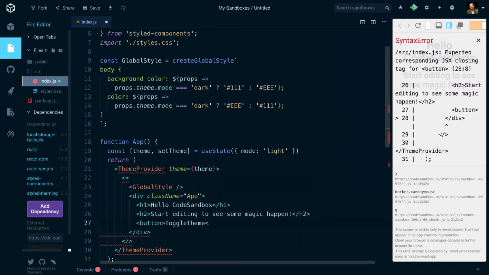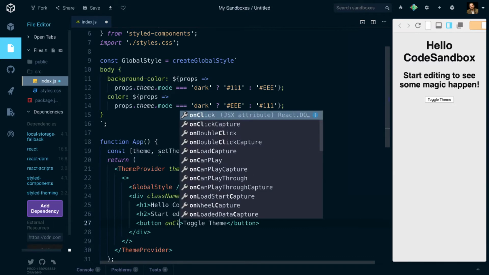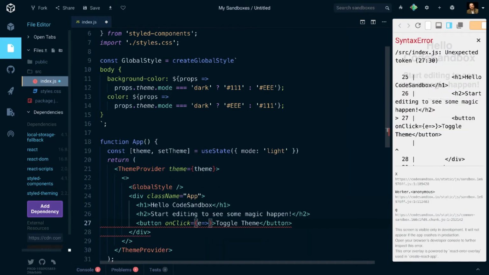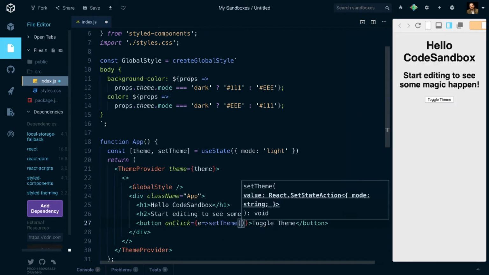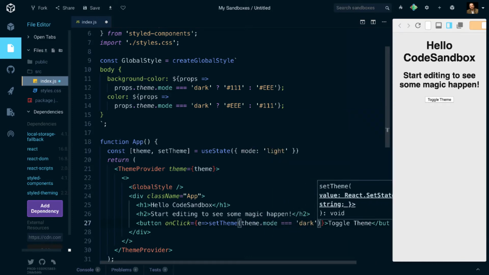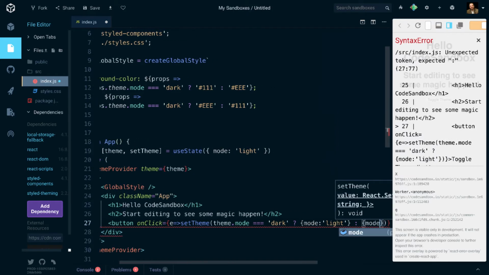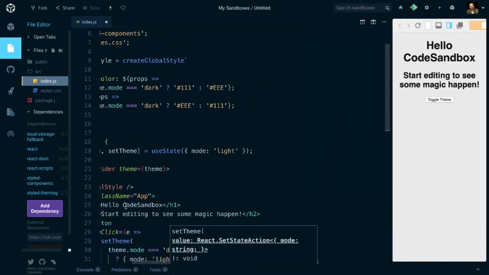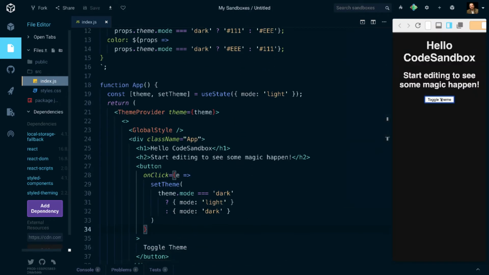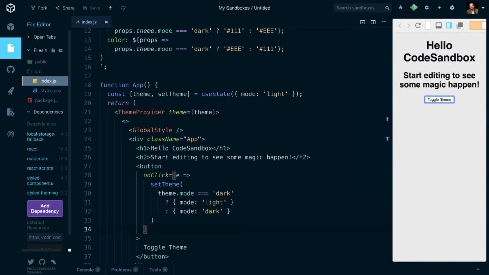So we'll add a button for toggling the theme and we'll wire up the button to our set theme function. And now in here, if the mode is dark, we'll return light mode. Otherwise, we'll return dark mode. And save all that and test it. Boom, there it works. Back and forth. Cool. So that's the basics.